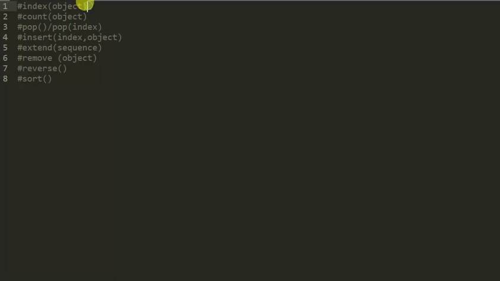First of all, we will check what is index of an object. It returns the index value of the object. It means that when we use it, it returns only the index address of the object. The next one is count. It returns the number of times an object is repeated in a list.